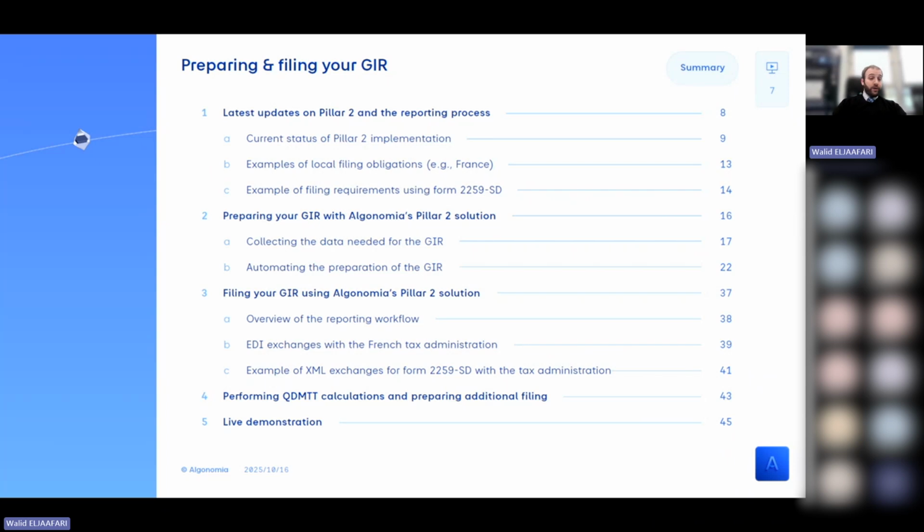And France is one of the worst examples because of this specific technology that they have in order to share some of the data files compared to other jurisdictions that do everything in XML already. And finally, we're going to talk a little bit about the QDMTT calculations and also filing, and then move to a live demo of all of the subjects that we will have talked about.